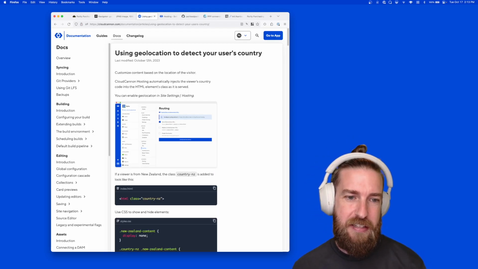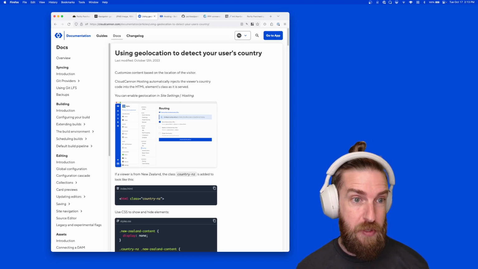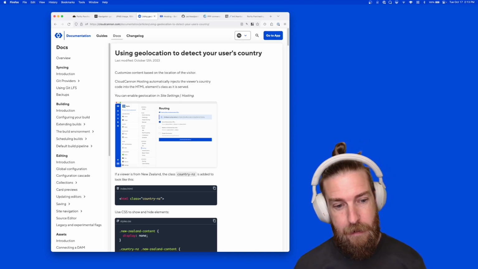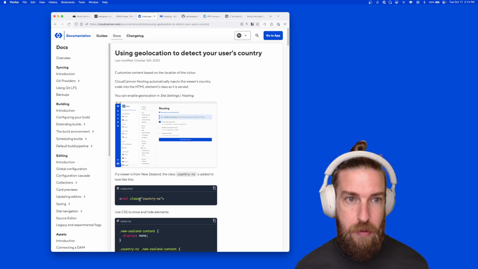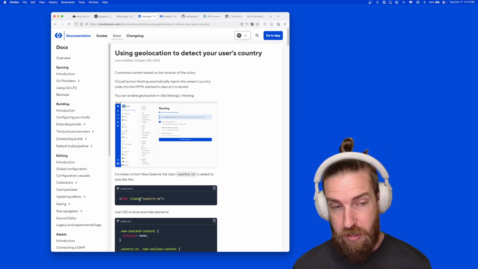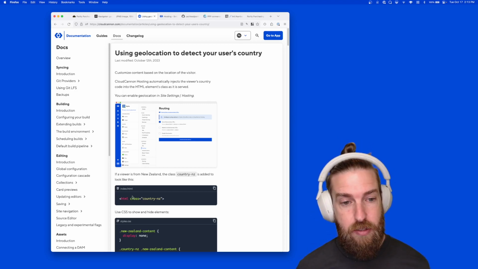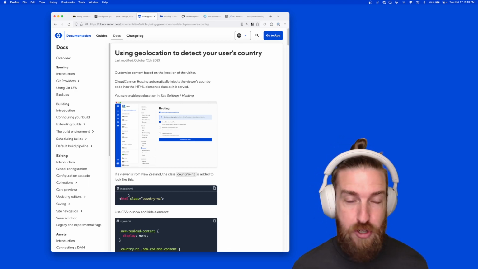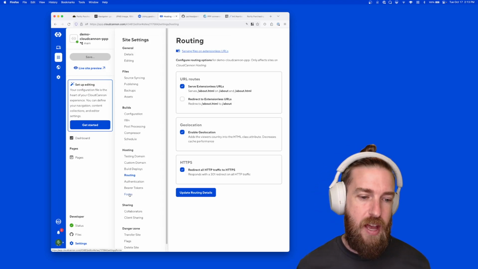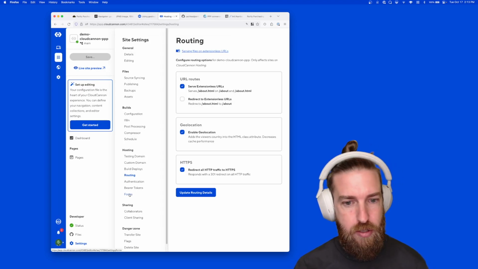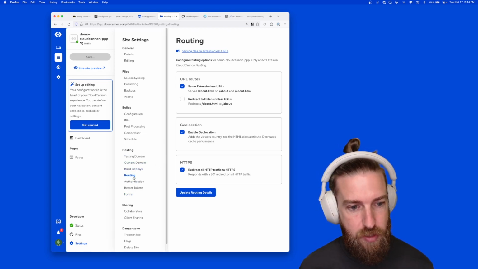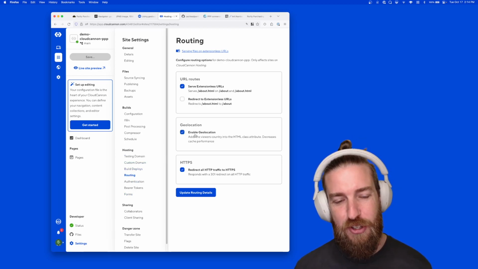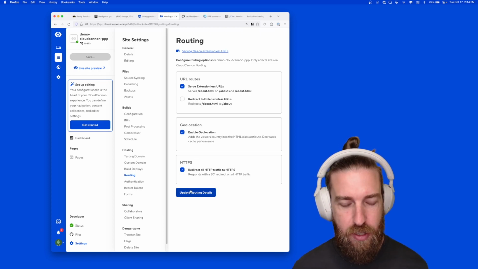Now, CloudCannon has a geolocation feature built into their service as well. It adds a 2-character country code as a class in the HTML element of the static document, which is great. We can tie into that to implement a Parity Purchasing Power pricing system. And if you want to add geolocation to your CloudCannon project, you can go into your site settings, go to the hosting section, go to routing. There'll be a little enable geolocation checkbox that you can opt into.